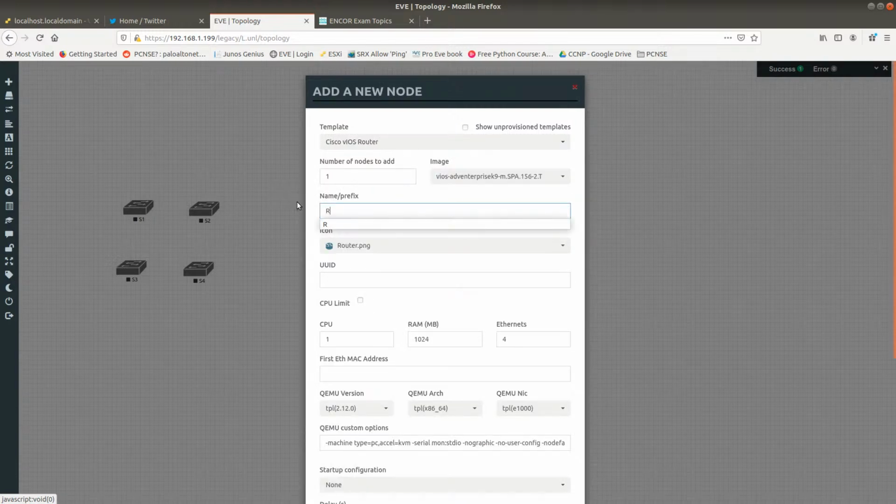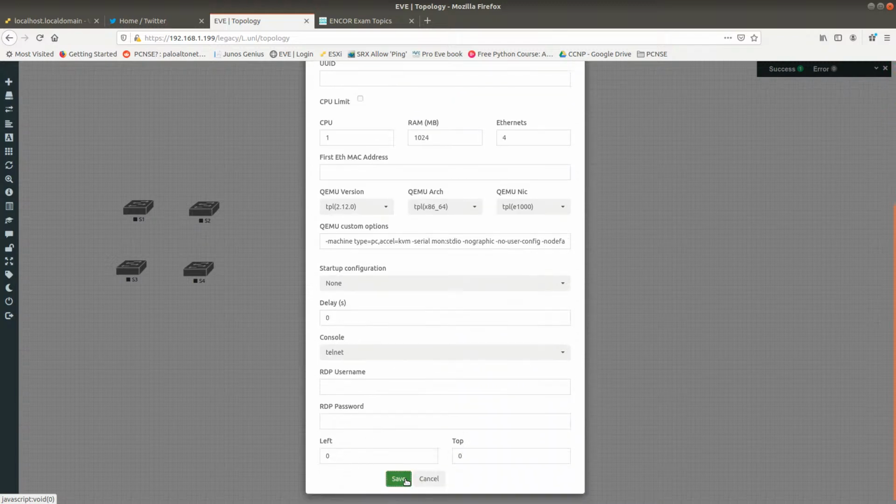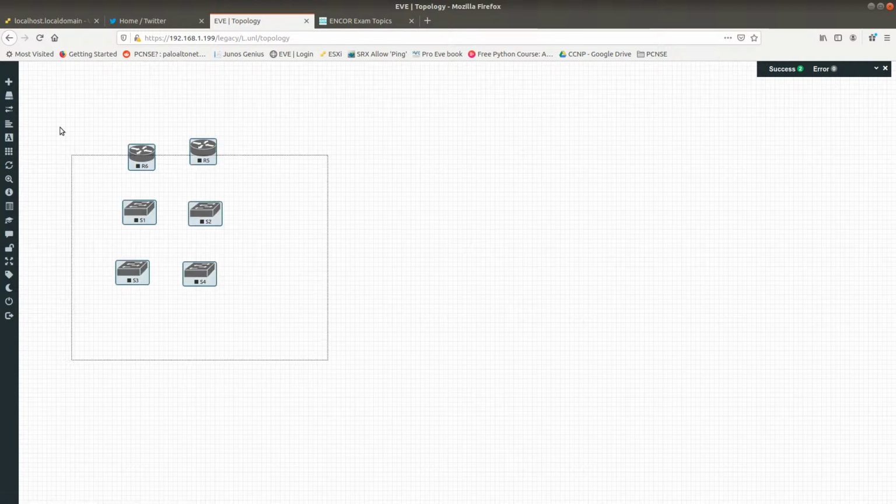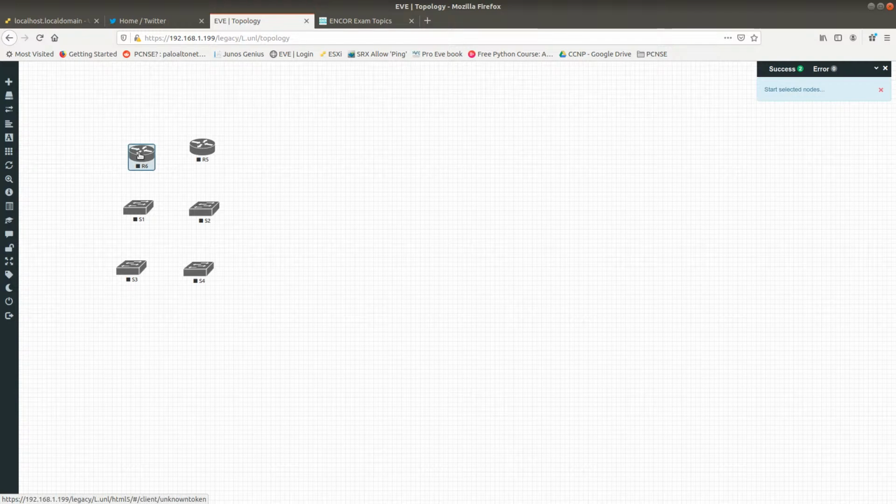So let's go ahead and add a couple of routers. Let's just say 2 for now. The rest is good. So we add 2 routers. Looking good. Oh, come on, can I grab it? There we go. So let's go ahead and start everything up. We are starting all my nodes.